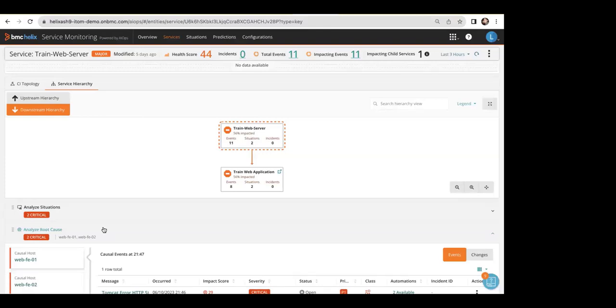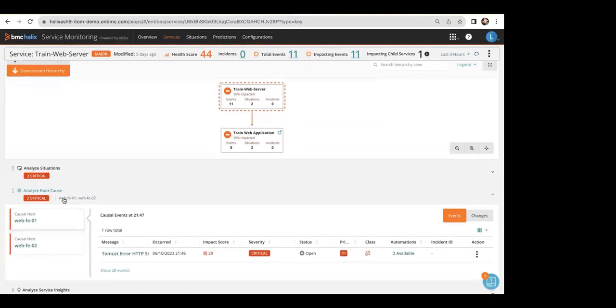So then what to do? Now we know that there is an impact. There are events which are impacting this particular service. Then what are the next steps? How to identify where the exact problem lies? That is where our analyze root cause section comes into the picture.